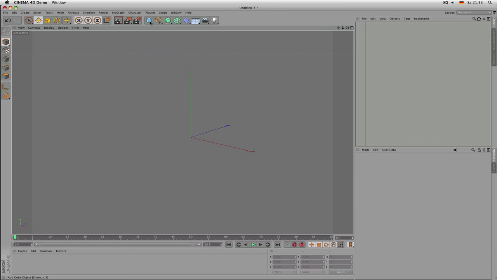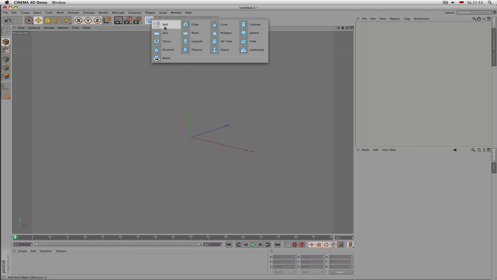The blue symbols stand for parametric objects. I just clicked on it with the left mouse button and held it down for a while. All those blue objects can be chosen. Those are kind of primitive objects, but you can use them as a base for your later models.